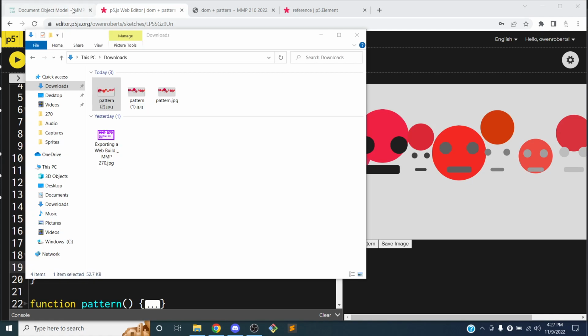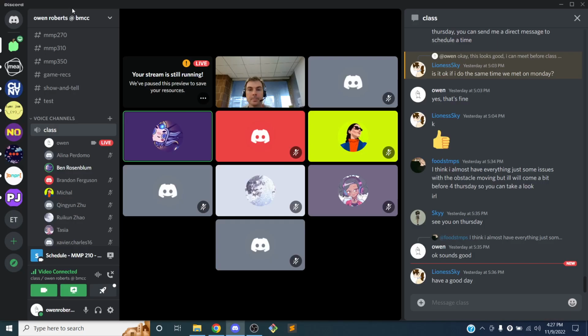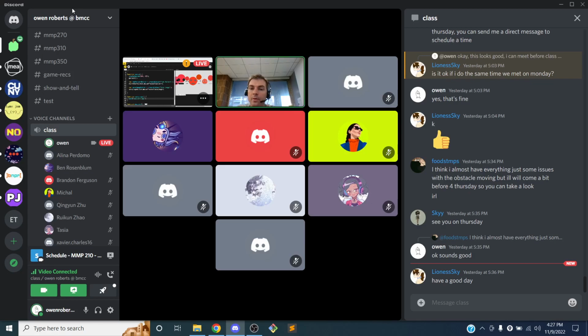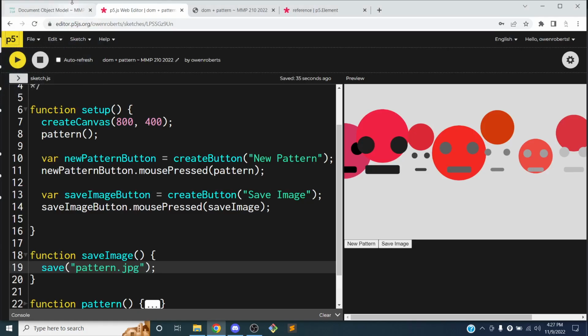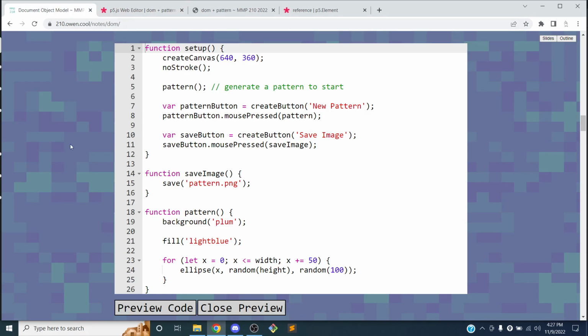Is there a way to spread the buttons apart or move them around? Yeah, we'll add some CSS at some point in a minute. But yeah, we can use styling to do that. Okay, so let's keep going.